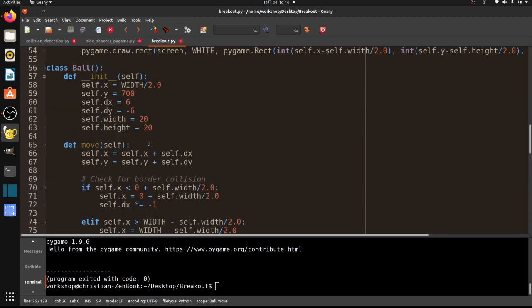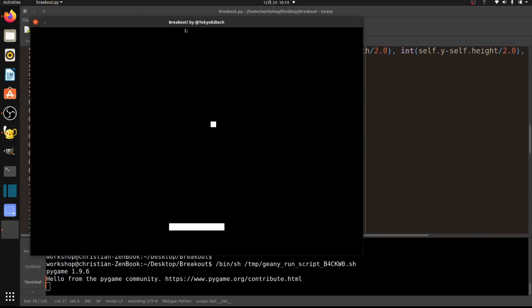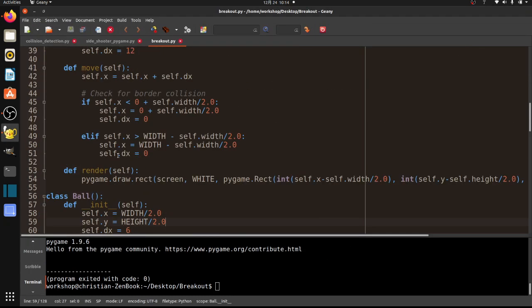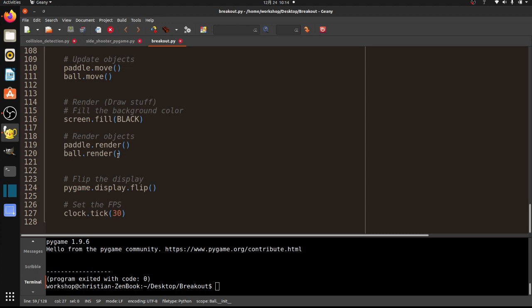Right. I don't want the ball to start there. I want the ball to start at height divided by 2. I want it to start in the middle of the screen. So let's try it one more time. Okay, so it'll always start going up and to the right, and it'll come off, and then it will keep going in the same direction. I can live with that. Alrighty, booyah.